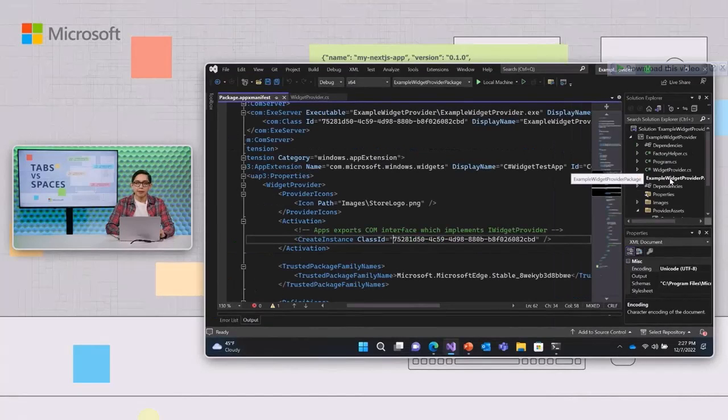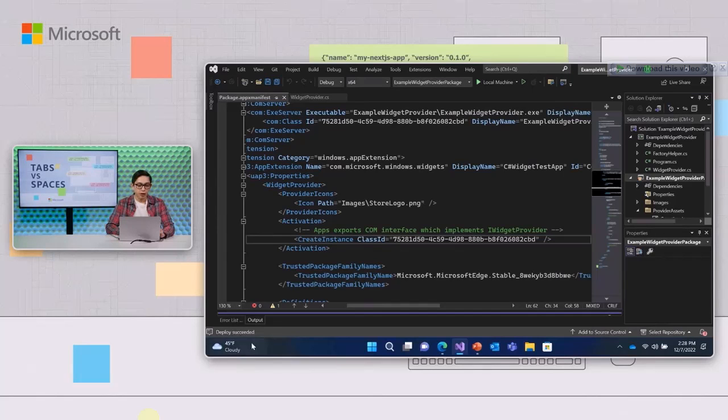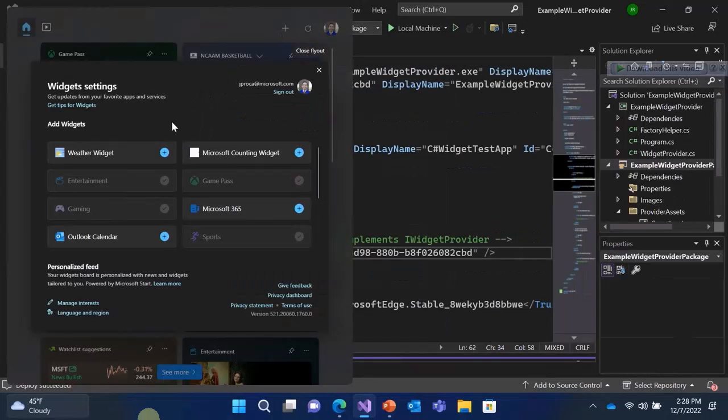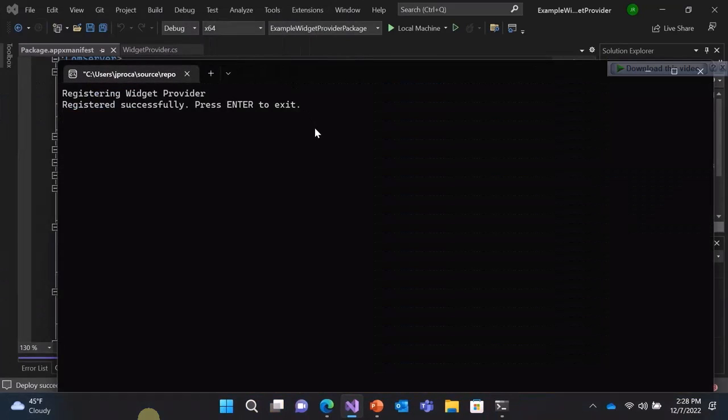Now that we have made the changes in our AppX manifest, we can test our widget by opening up the widgets board, head over to the widget picker, and we can now see widgets we have implemented as part of this demo. We will go ahead and pin the weather widget first, and this will open up a console window since this is a C# console application. We'll head back into the widgets board, and we are now able to see the weather widget.